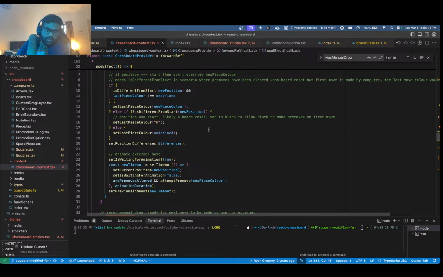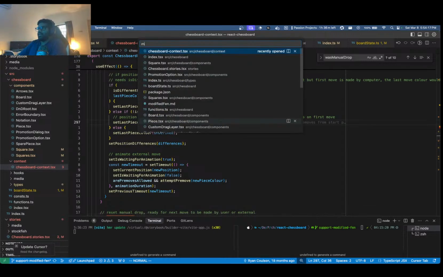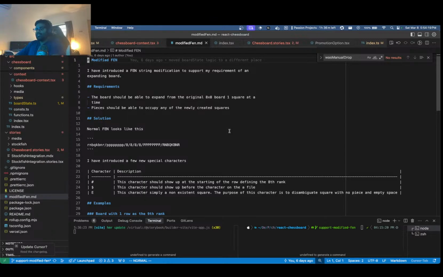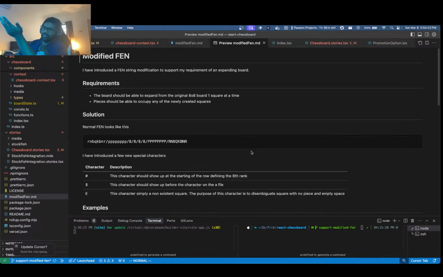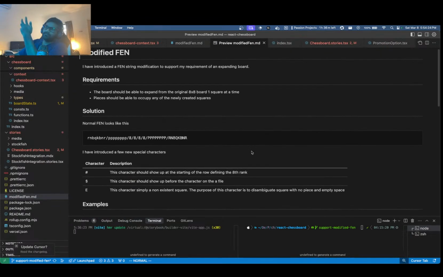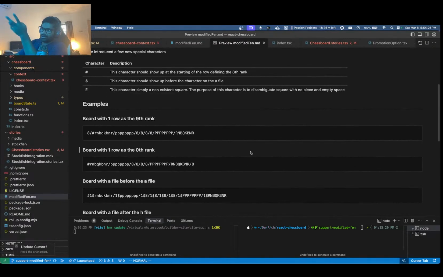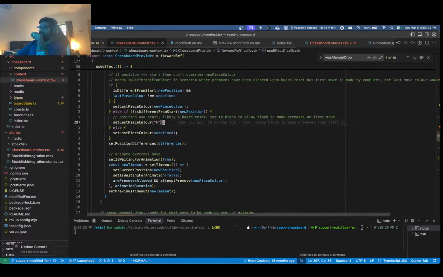Will you have to change the fen strings to account for extra stars? Already done. So I have defined a new fen string. That's why it's called modified fen, which supports this adding of squares and like dynamically have an extendable board. This is what I'm using. That's why it's called modified fen, even in the prop.